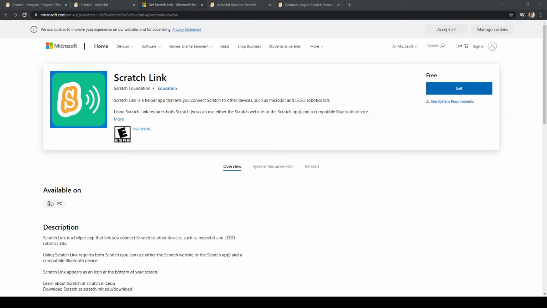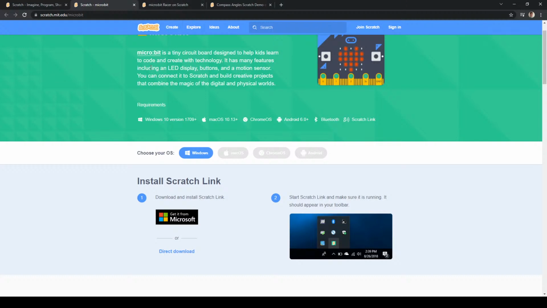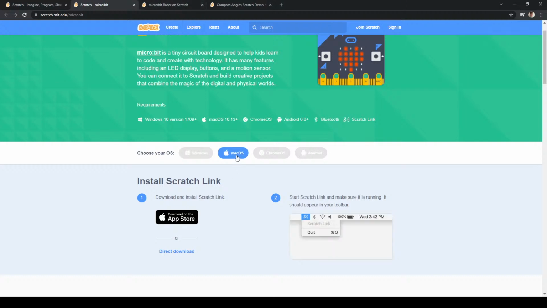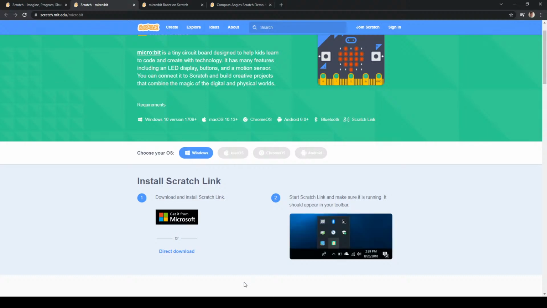So, if any of you are using something like a MacBook, you might find that it is slightly different to the way that it directs you. So I'm on a Windows PC today, and it's asking me to go via the Microsoft Store to download Scratch Link. You might find that there's a more direct way of doing it if you're on a MacBook, but it'll vary. But it should be quite straightforward. You can get it from the App Store, or you can get it by a direct download. But I have successfully installed Scratch Link.